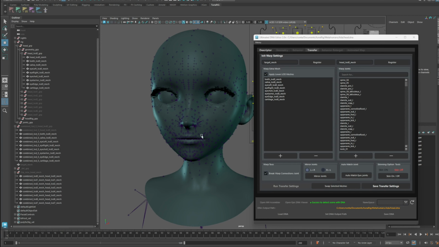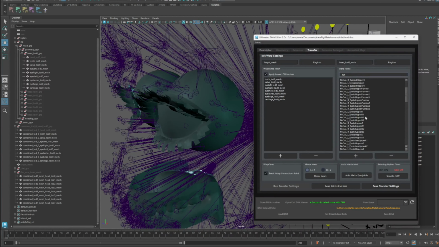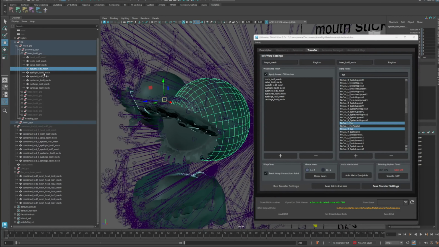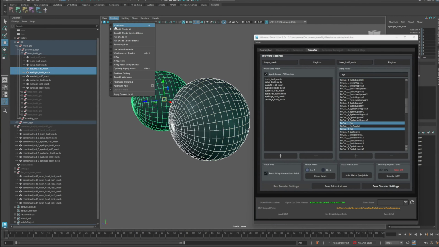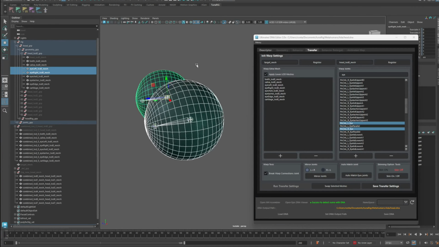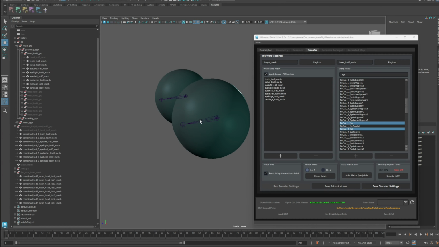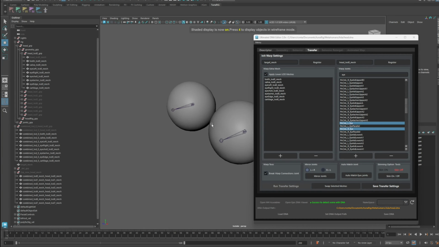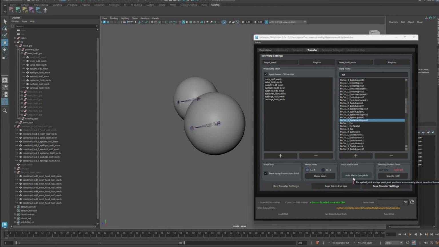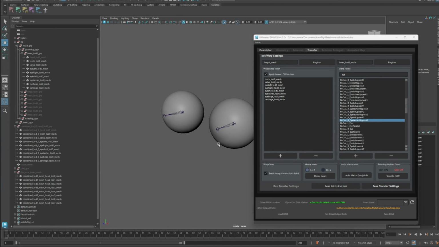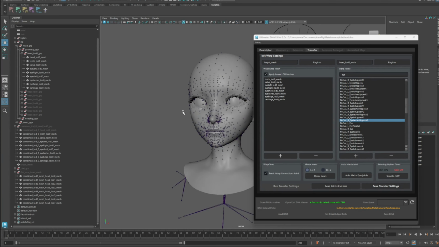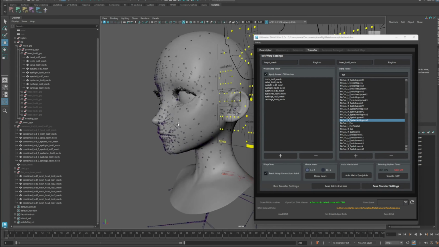Now, let's look at the joints. Most likely, the eye joint will be slightly offset from the eyeball mesh. Of course, it's already somewhat aligned, but there is a way to make it more accurate. Just run Auto Match Eye Joints. Now the positions of both eyes have become much more precise. Now, you can manually adjust any other joint positions as needed.